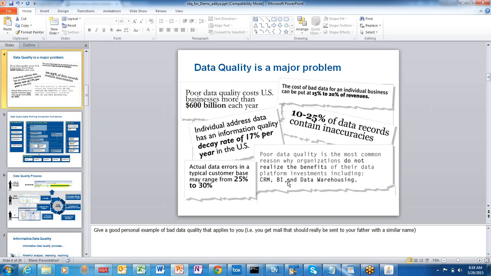That's it. These are some of the articles that I collected from the business web, so you can read them on your own. Poor data quality costs US business more than 600 billion each year. If they have customers in the millions and billions, the same call center scenario can reach 600 billion. Why? Because they have a large customer database. If you take Walmart, they have a very large customer database. If they are not able to maintain proper customer data, it can lead to that kind of loss for them. And another one is that 10 to 25% of data records contain inaccuracies, depending upon the size of the organization, whether it is small cap, mid cap or large cap.